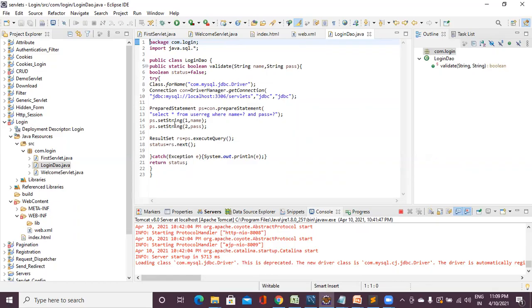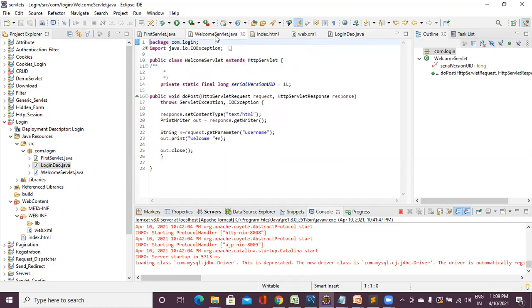Then here we set the name and password into the prepared statement object. Then ResultSet rs equal to ps.executeQuery. Then status equal to rs.next. Once the login is successful, it goes to WelcomeServlet, and it acquires the username from the FirstServlet and then it says welcome username.